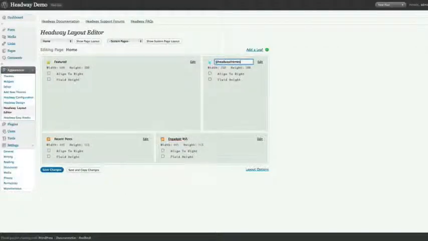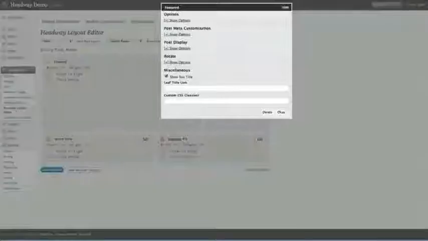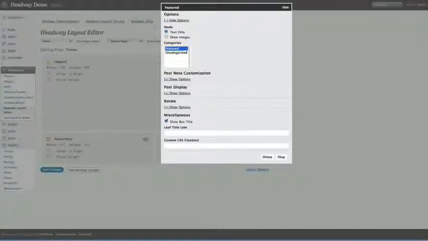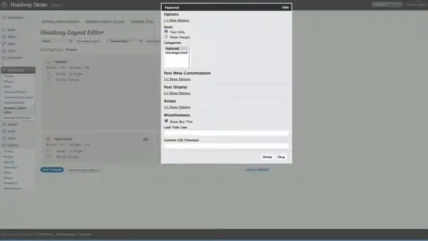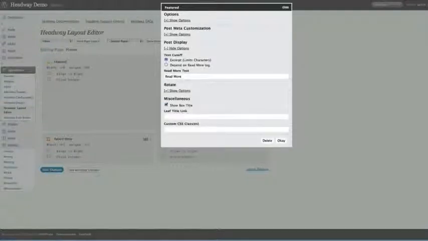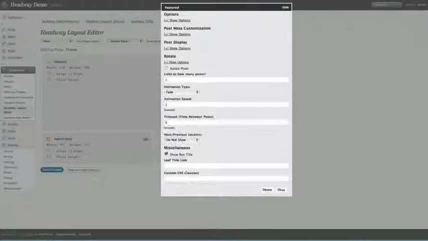Okay, now we can configure each leaf. Let's make this featured leaf feed only from the featured category. Let's change the read more text to read the rest of this post. And let's rotate these posts with jQuery and limit it to 2 posts.